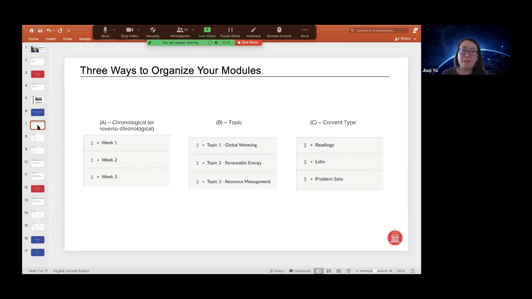Typically, I've noticed there are 3 ways to organize your modules. The first one is to organize your modules in a chronological way. This is the most popular way to organize your modules, and I would also highly recommend it.